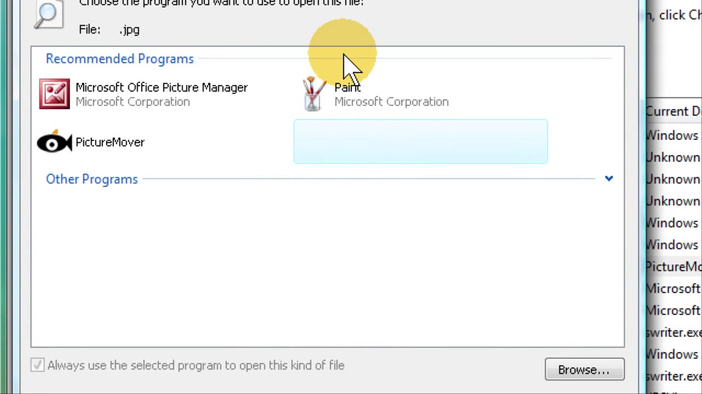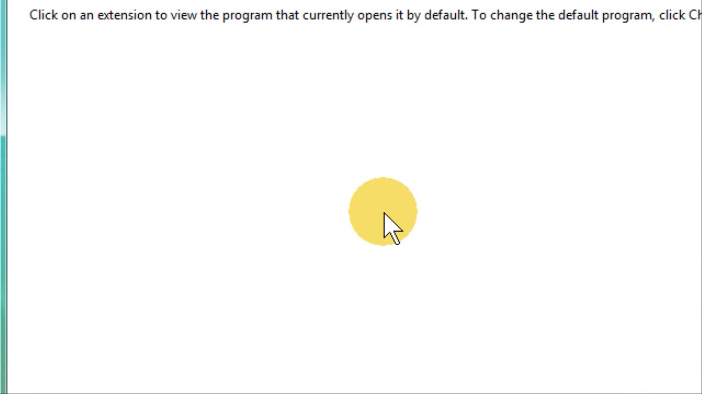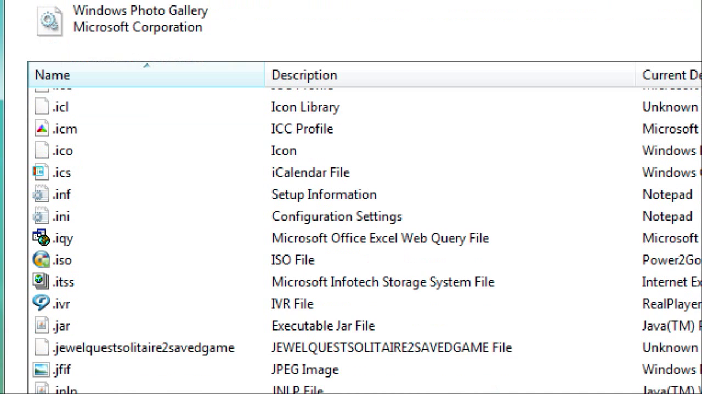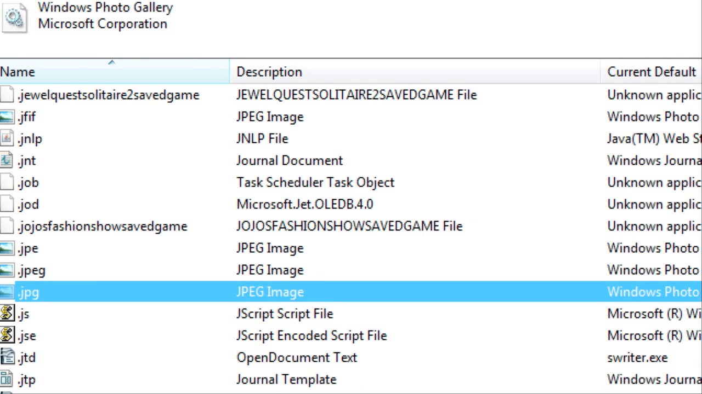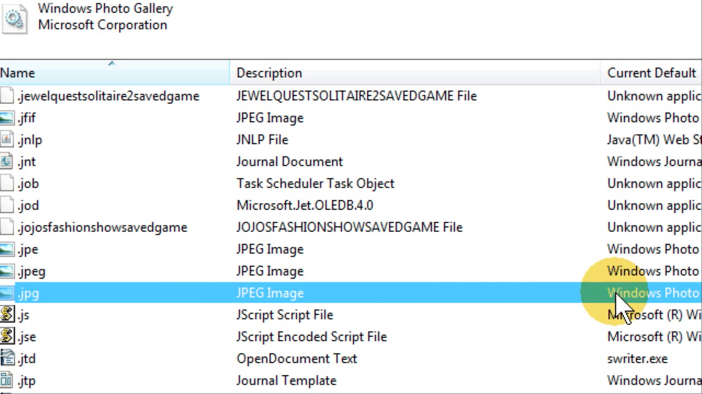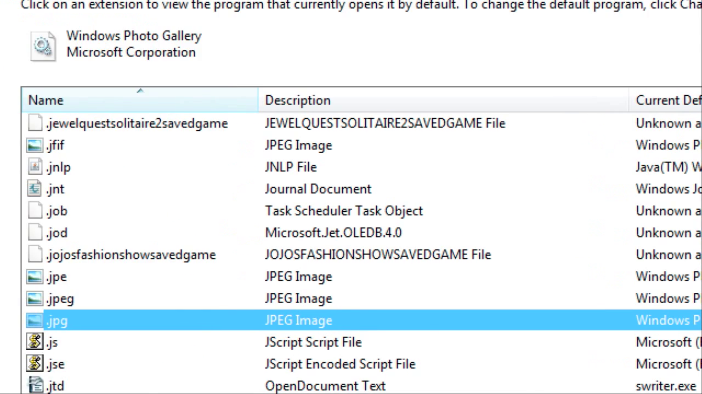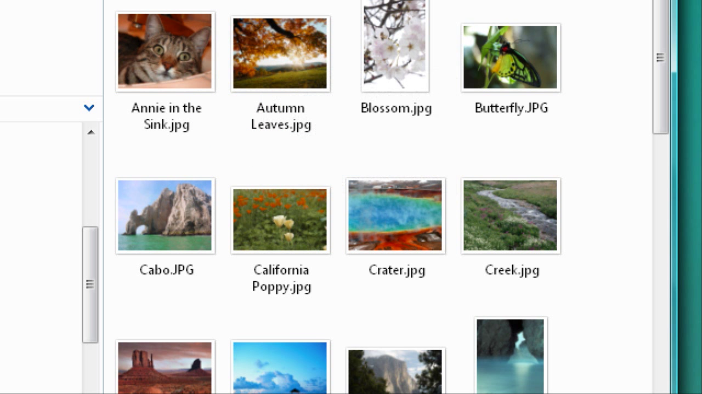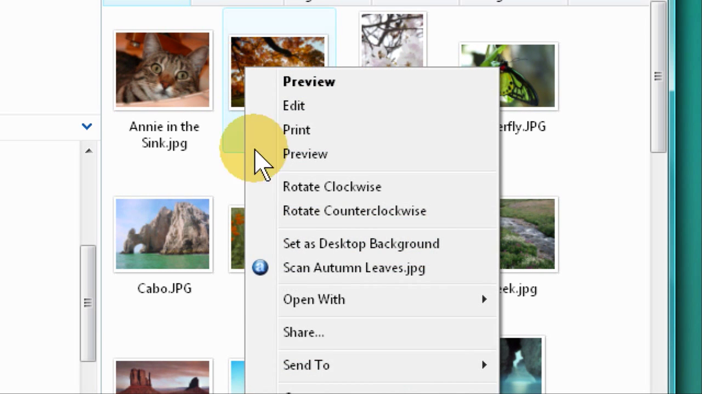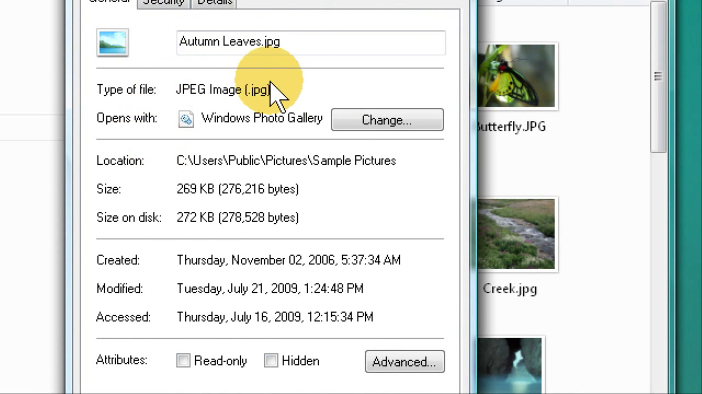So I double click it, and right here I just click Windows Photo Gallery. And it takes a second to load. The screen jumps a little bit, but you'll see that JPG files, all these files now open with Windows Photo Gallery. And I'm going to go to my pictures folder and show you an example. So if I go to one of these picture files, right click it, go to properties. I know you can't see that now, but you can see it opens with Windows Photo Gallery.